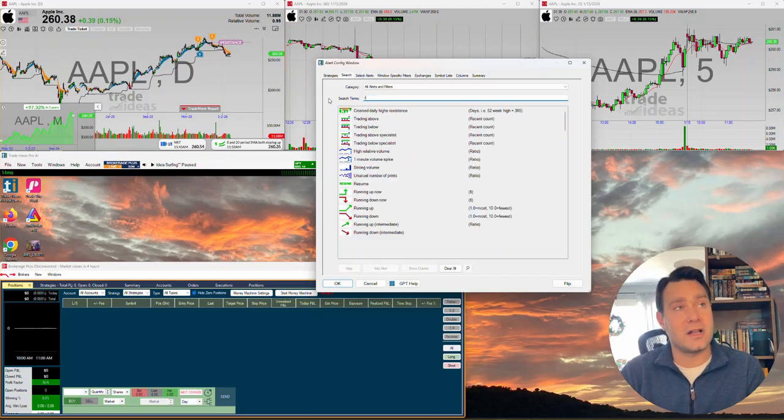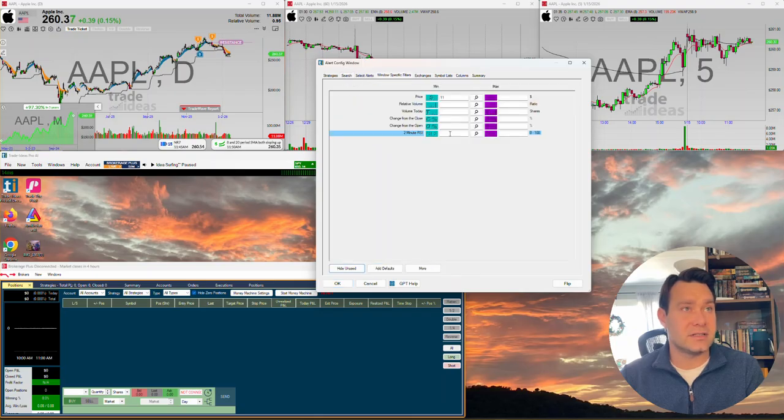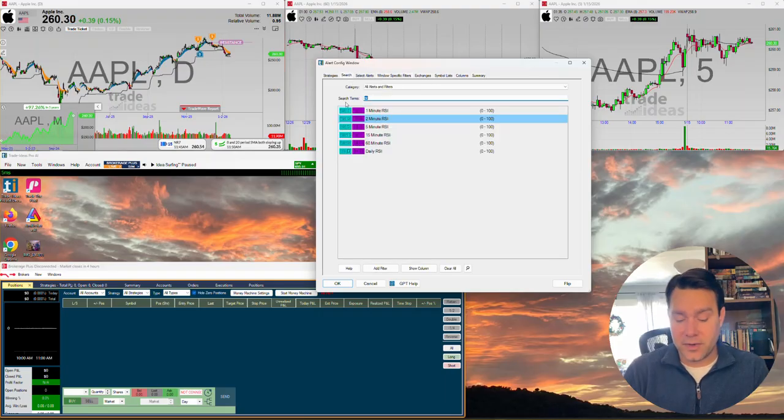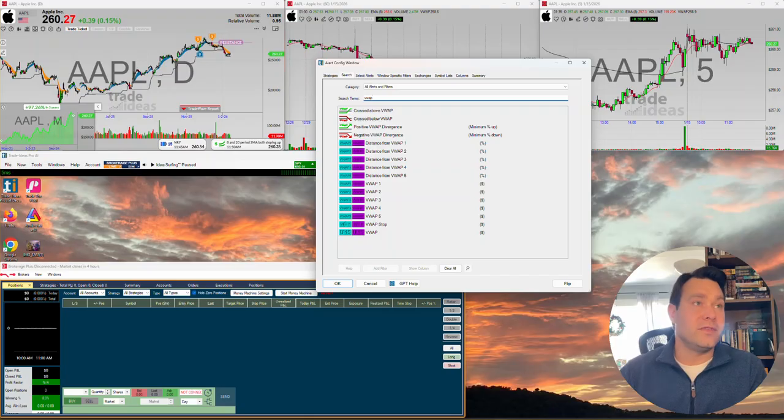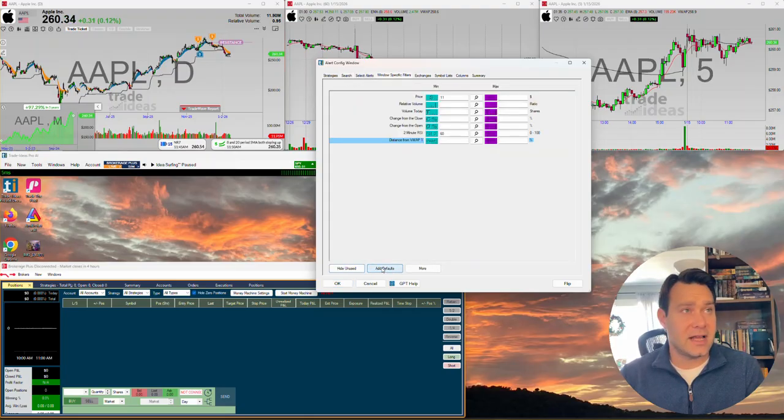So let's go with RSI. Maybe we want a 2-minute RSI. We want to see stocks are really kicking at this point. Maybe want to come back in the search. We want to see that we are above VWAP. Distance from the VWAP 1 is going to be your VWAP today. Let's add that filter here. You're going to see that we're 2% above it, perhaps.